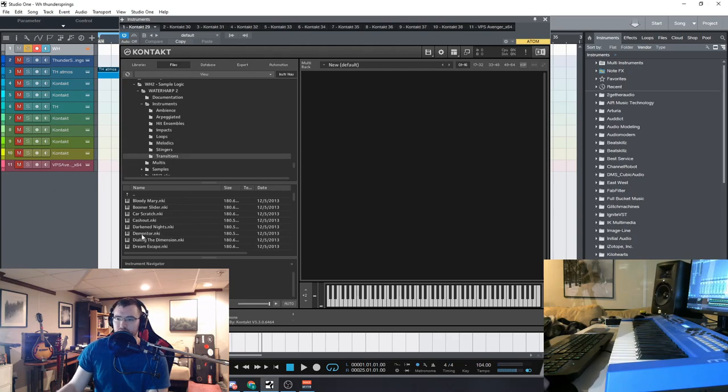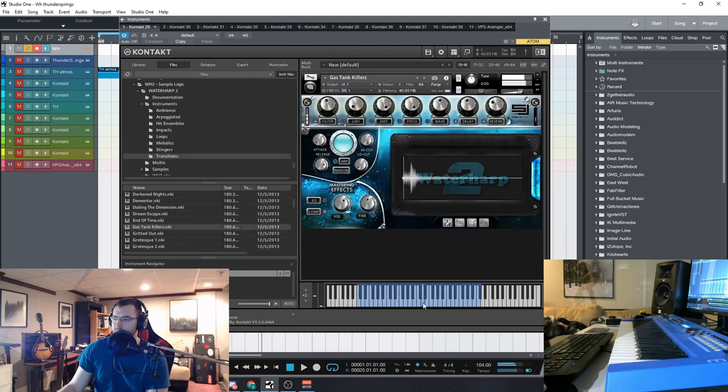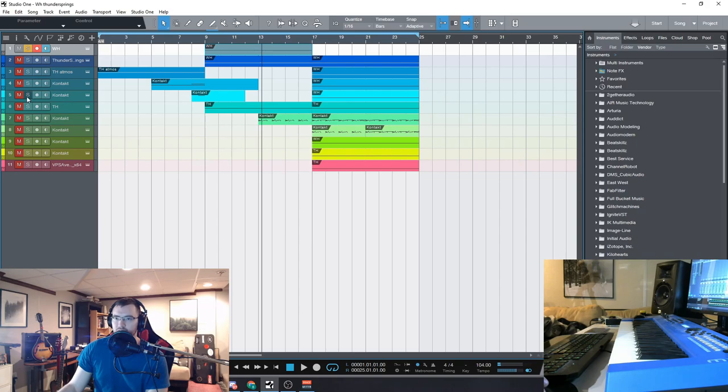Then we have stingers and transitions down here. I actually used one of these in the song. It made a nice kind of shrieking noise as it transitioned. Let's go on to the Thunder Springs.